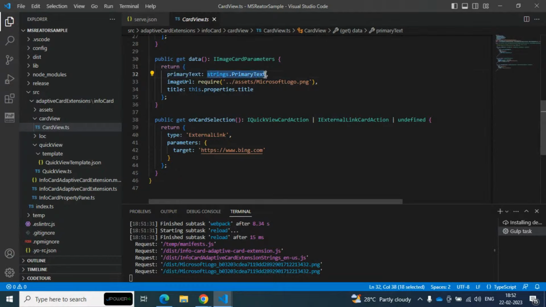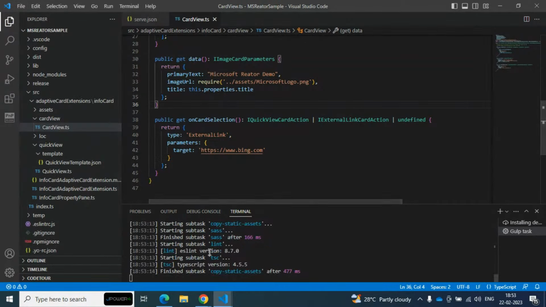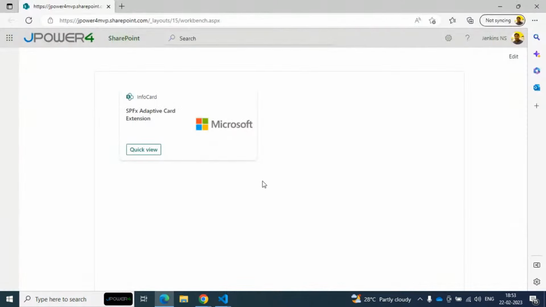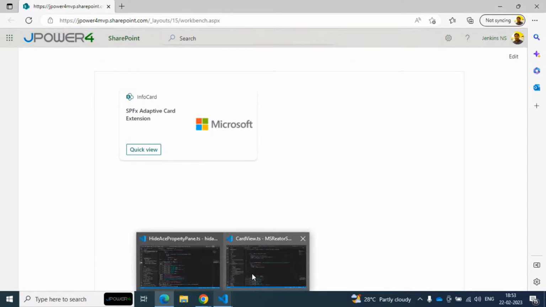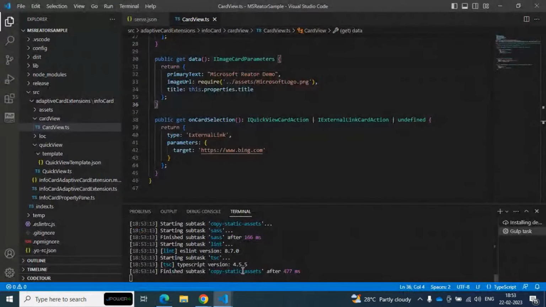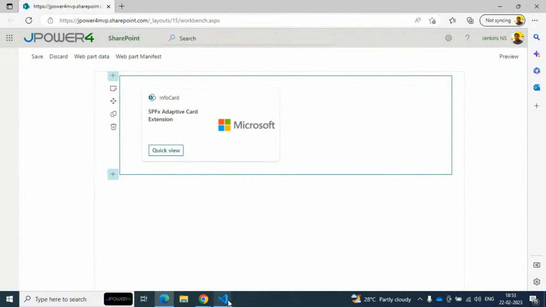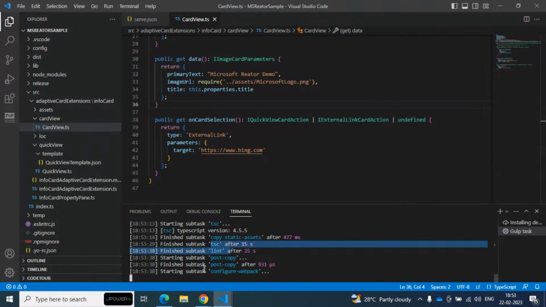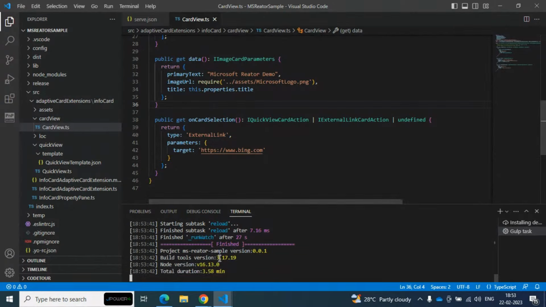What I can do is change it to Microsoft React demo. And if you want to change this title, it's taken from the property. I'll show you. This one is the primary text. It executes again. No need to do anything. It will automatically bring the output here. It will automatically refresh. We'll see. Start executing. Finished subtask TSC. That's nothing but TypeScript being converted. Every step you can understand, that's finished, right?